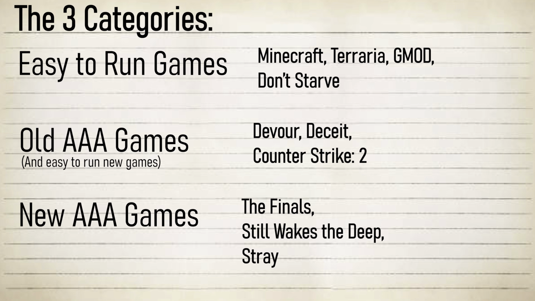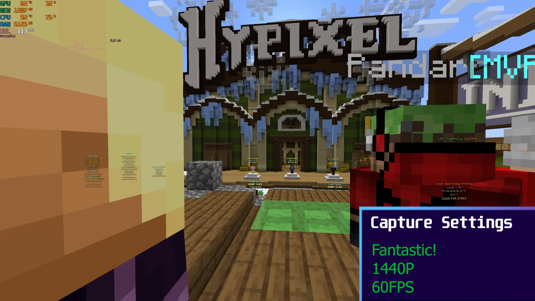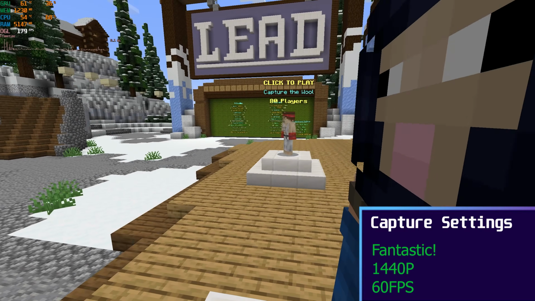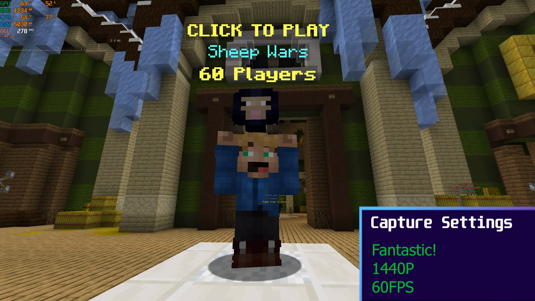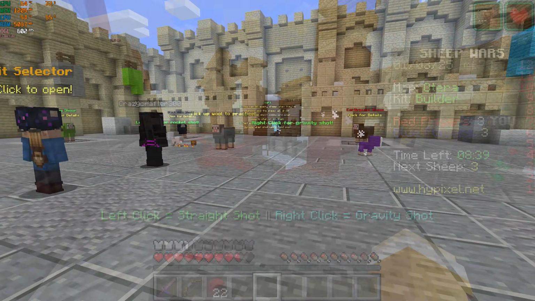The first game on this list is Minecraft, which the system runs flawlessly. Capture is possible at 60 frames per second 1440p, and even in large servers it still runs smoothly. Here's some footage of me playing the TNT game mode on Hypixel.